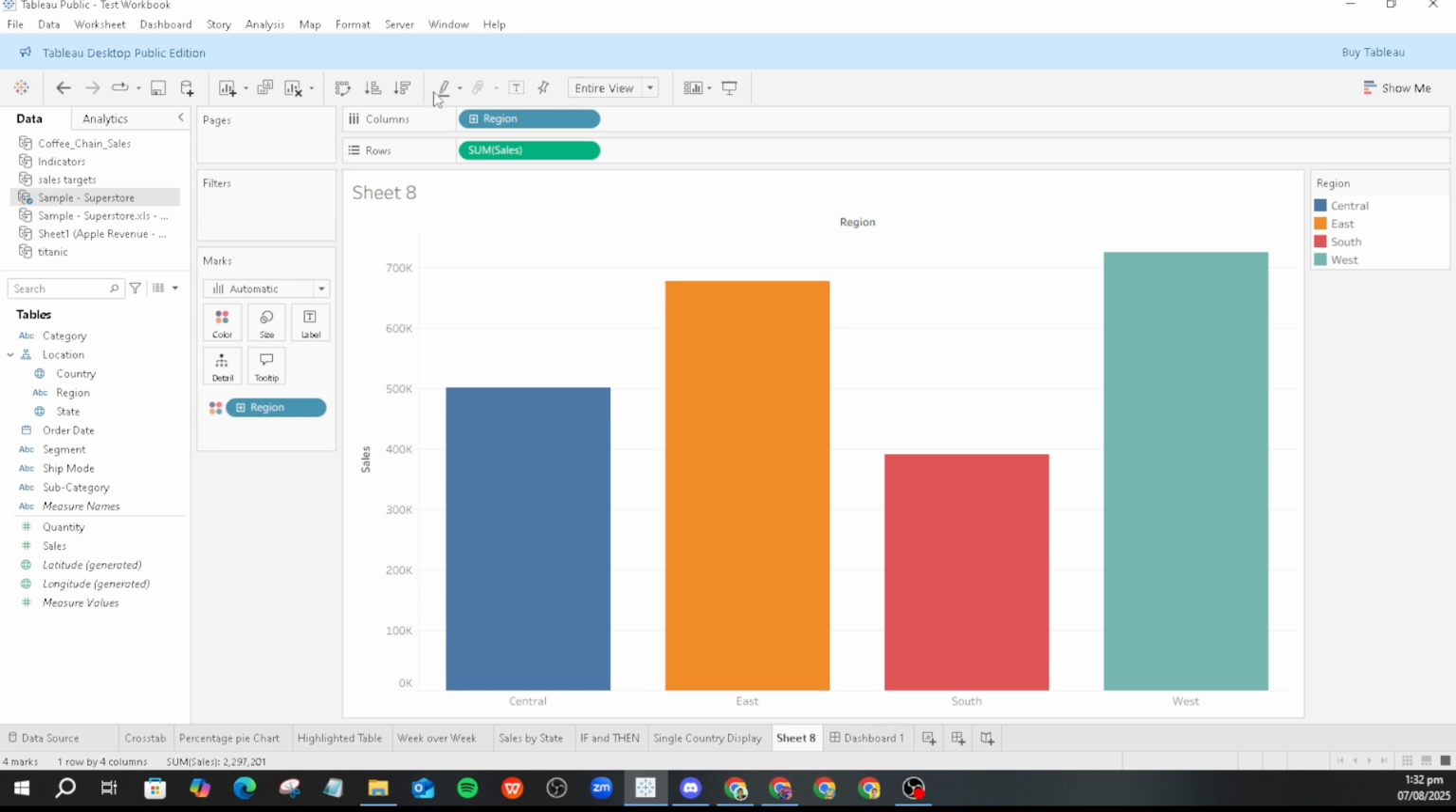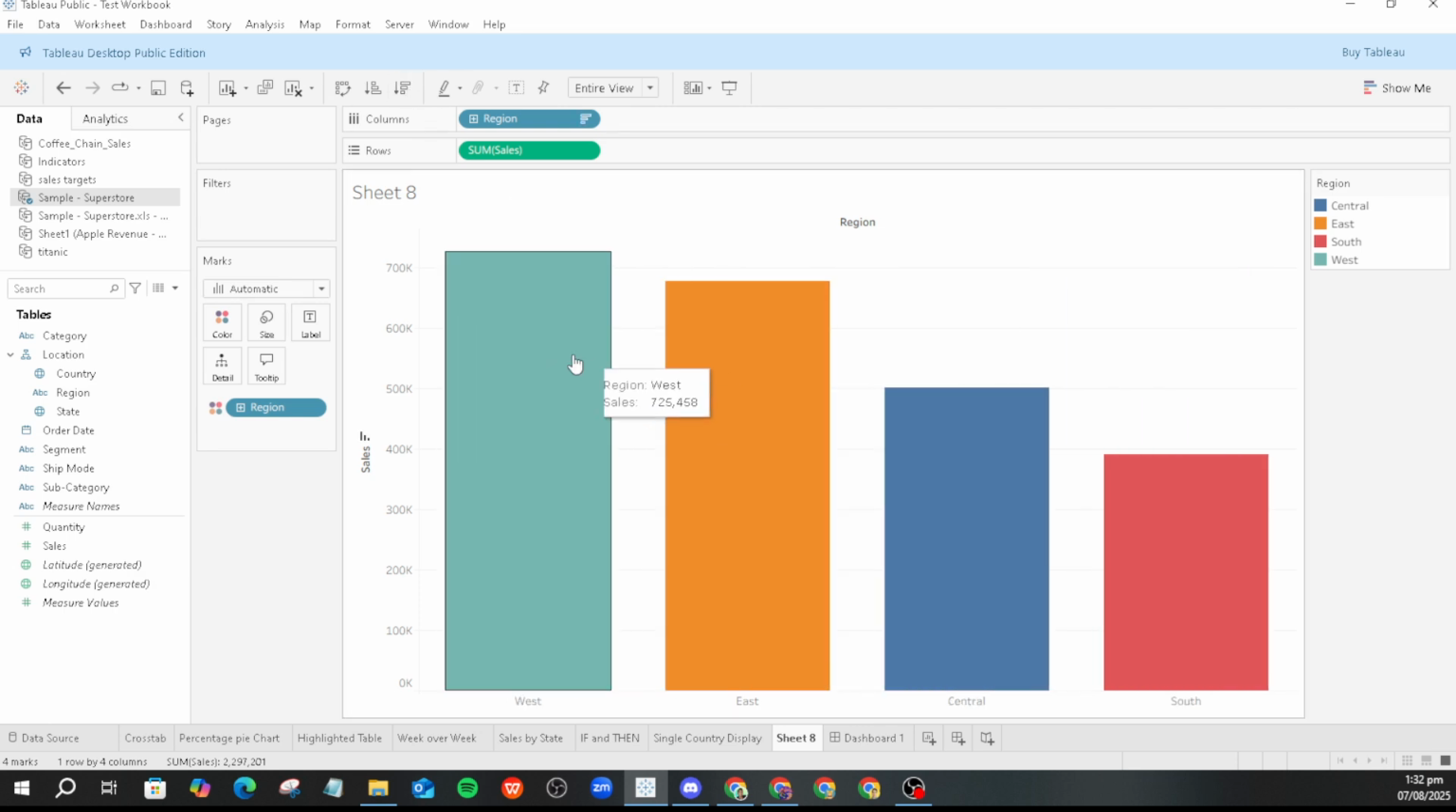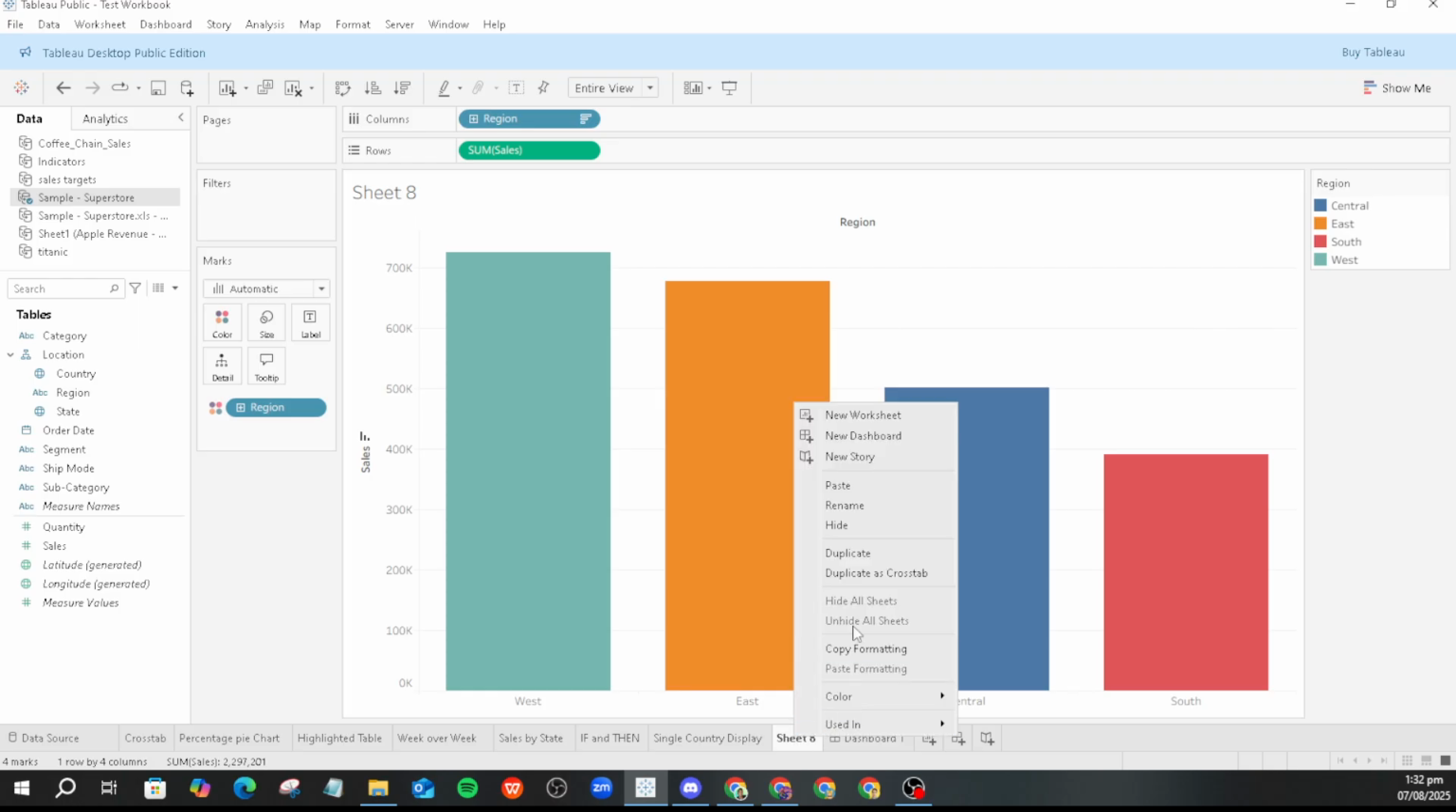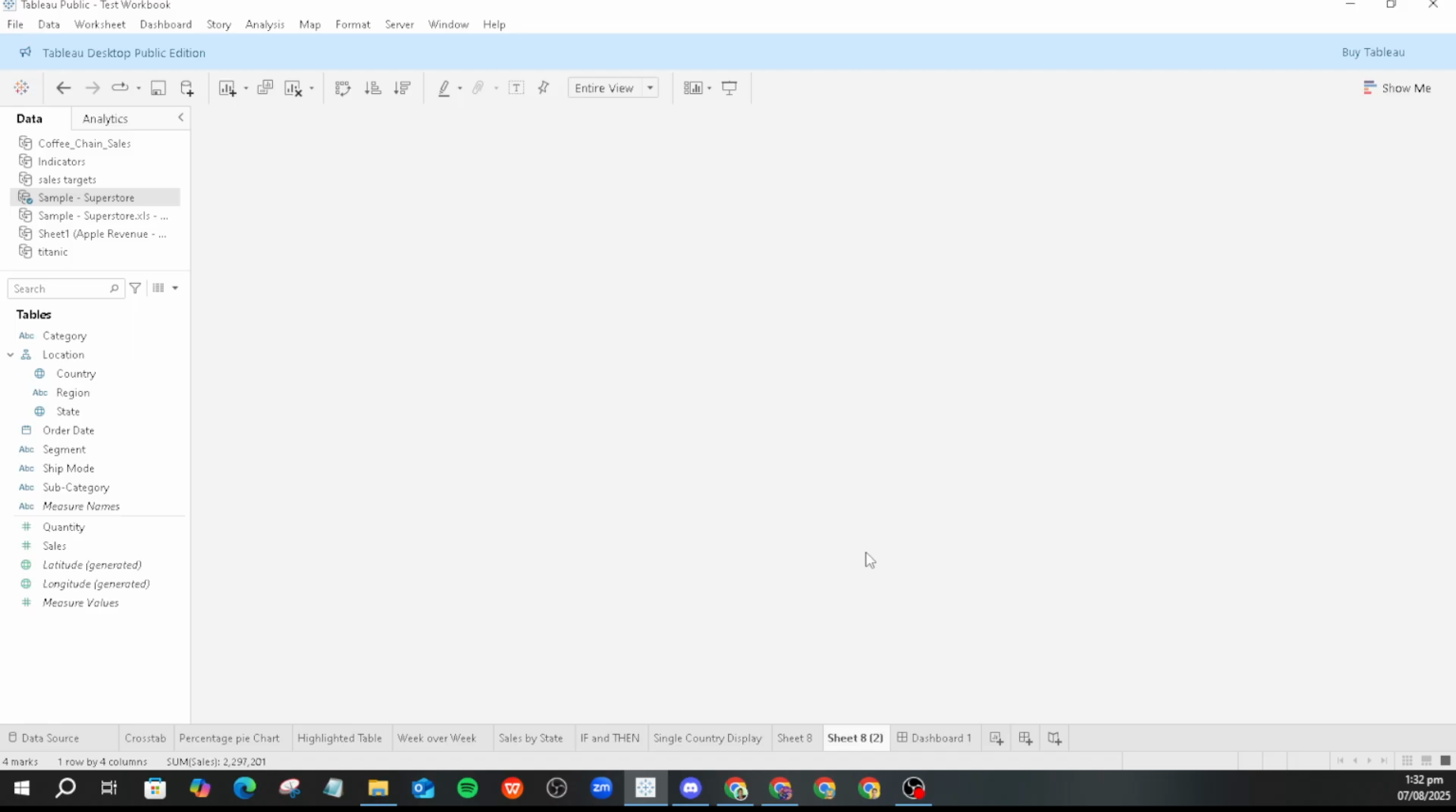The next step is to enhance this visual by adding color for distinction. Drag the region field to the color box under the marks card. This will color code the visual based on different regions, making it easier to differentiate between them at a glance.